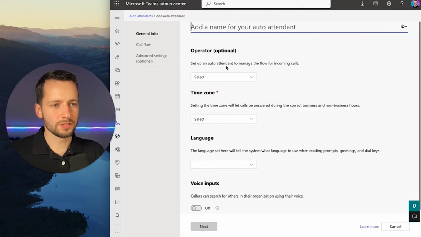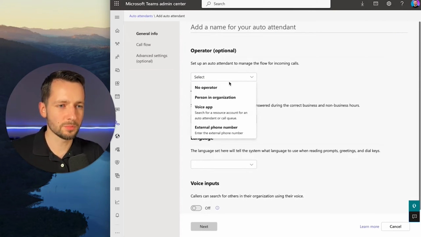Okay, so it says operator optional. Honestly, you should have an operator. One of the issues you can have is that if someone doesn't make a selection in the menu with this auto attendant, then the call is just going to drop. So you do want to have an operator. It could go to someone else. A voice app is like another auto attendant or a call queue. I won't go into every single detail here. I'll probably do a whole separate video on just setting up an auto attendant, and I'll link it here. But this is just the basics to get you started.